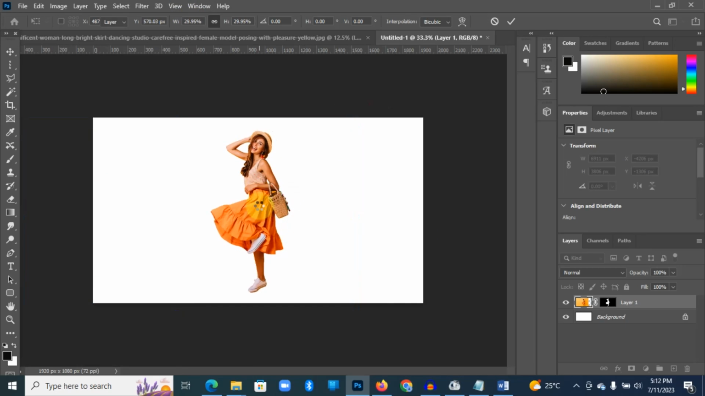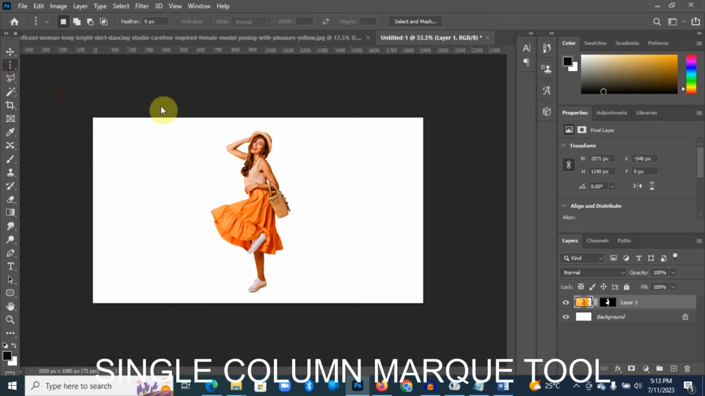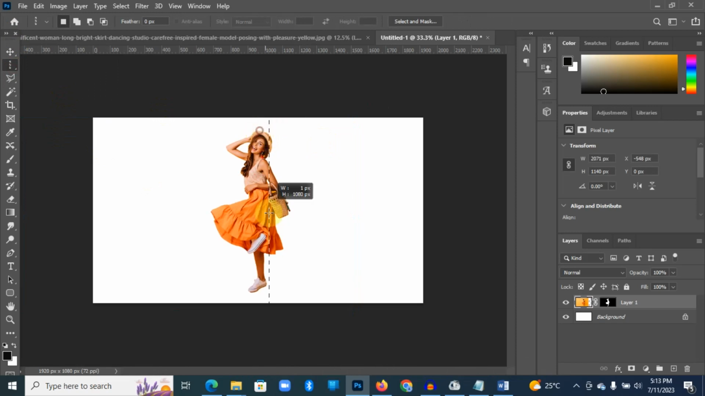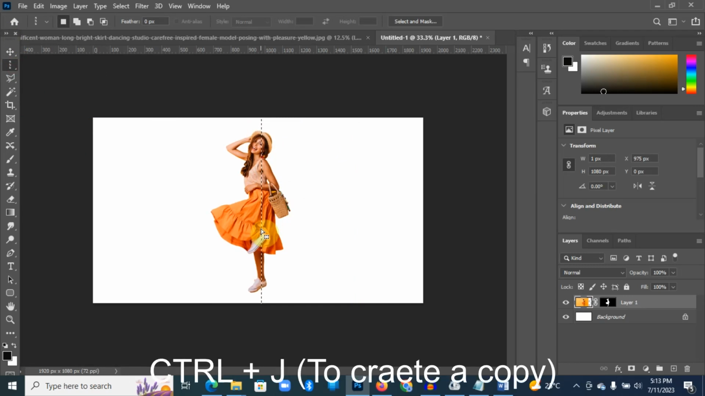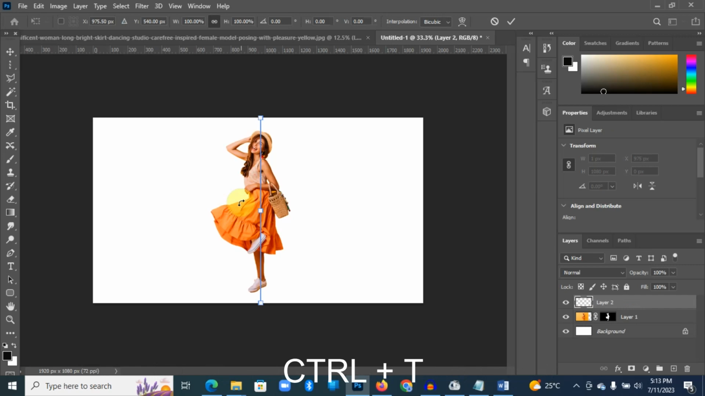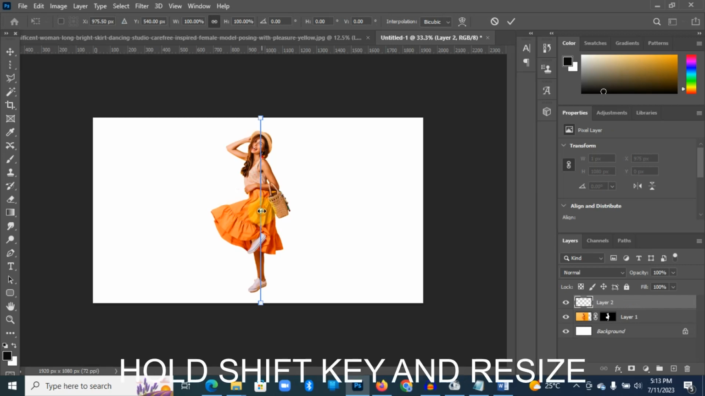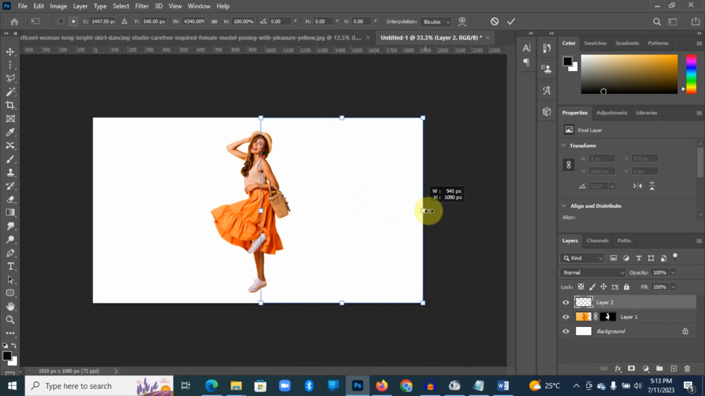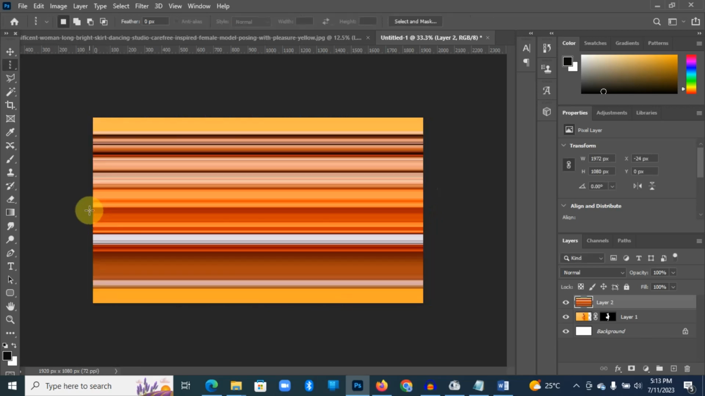You adjust your image, and I want to place it right at the center. That's good enough. So I hit Enter, and then I'll come to the marquee tool and select the single column marquee tool, and I'm going to make my selection over here. Then hit Control J to create a copy of the selection, and then hit Control T. And then I'm going to hold Shift and expand the selection. Like that.